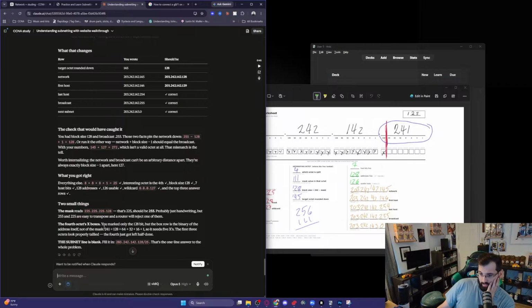The first octet you marked as 128, but the box row is the binary of the address itself, not the mask. 148 equals. So it needs 5 X's.